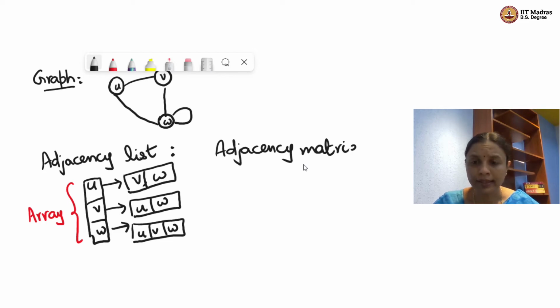How many vertices are there in this graph? 3 vertices. So I get a 3 by 3 matrix. Let me just assign placeholders. So there is a place for vertex u, there's a place for vertex v, there's a place for vertex w. There's one more place for vertex u, one more for vertex v, and one more for vertex w. Now we have to fill in the entries of the matrix.